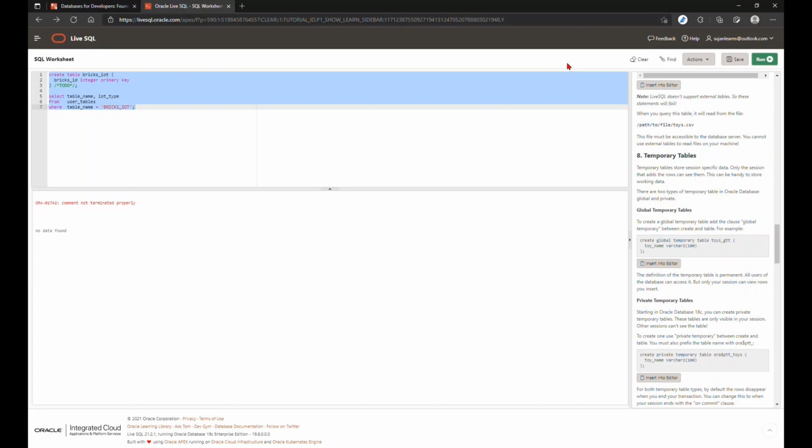Now, what are global temporary tables? Global temporary tables are tables that are visible to all the users of the database, but they only last till your session does. Once your session is completed, they are deleted too. To create a global temporary table, add the clause global temporary between create and table. Here's how it's done.